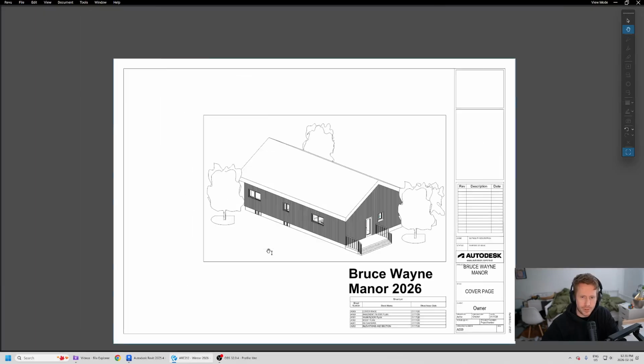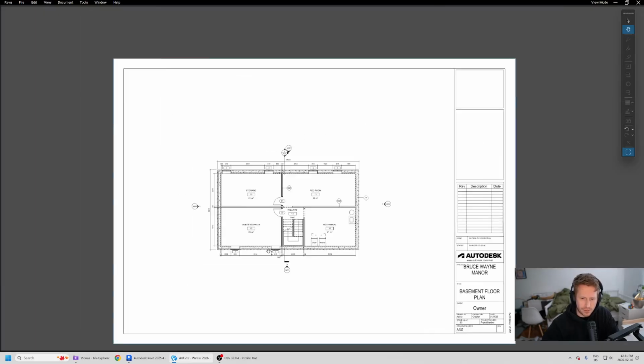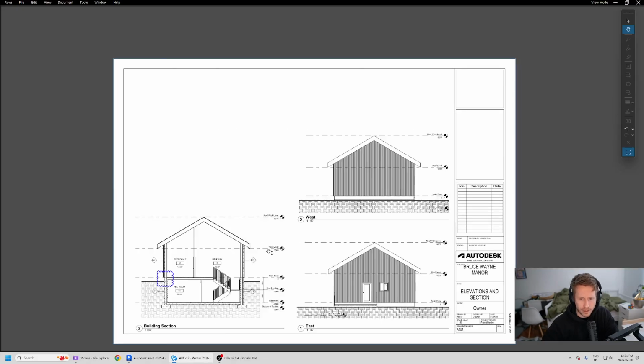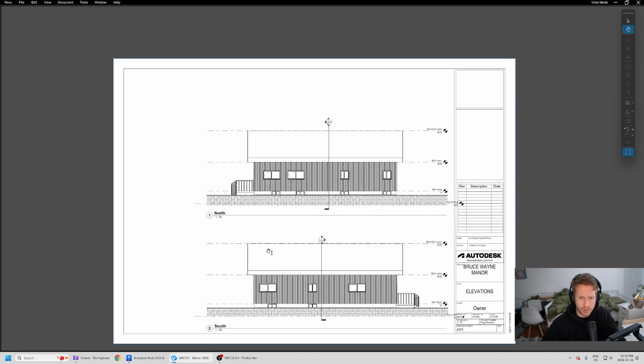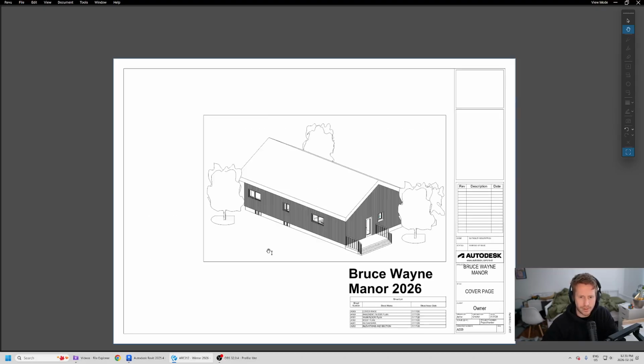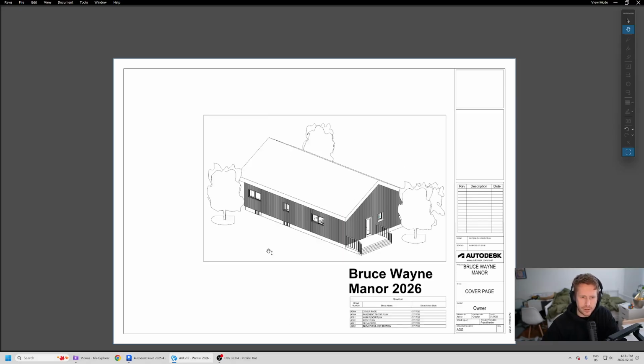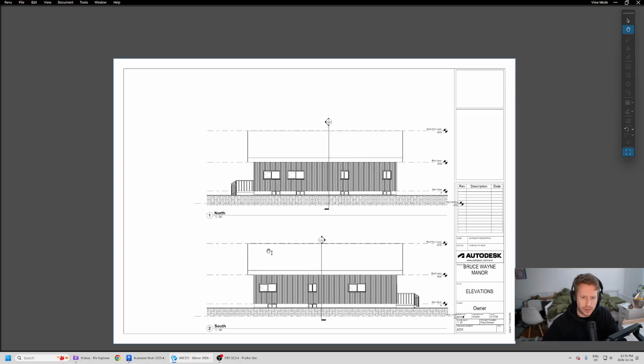So from the example here, I've got the cover page, basement plan, main floor plan, roof plan, elevations and sections. So how many have we got? 1, 2, 3, 4, 5, 6. So 6 pages, not so bad, but definitely some work to do. So let's go ahead and get into it here.